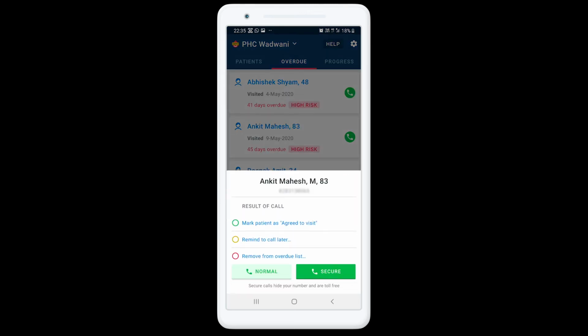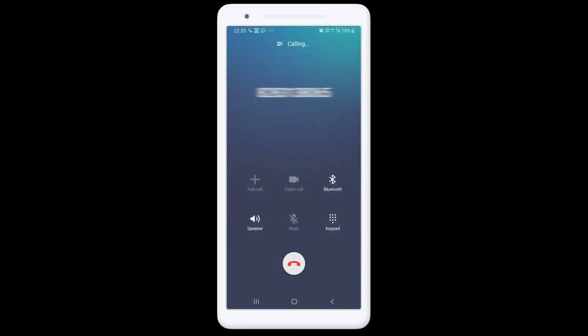In some countries, you will see 2 options for calling: normal call and secure call. Secure calls hide your number and are toll-free. Normal calls are regular phone calls. Using either option, you can contact the patient. When you contact the patient, remind them of their missed visit and ask them to visit your facility for their checkup.